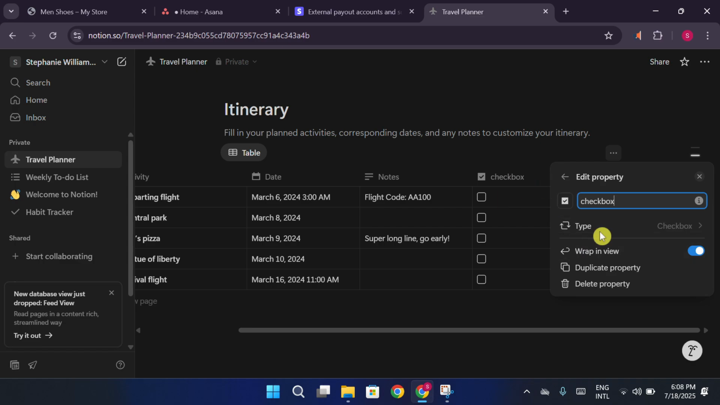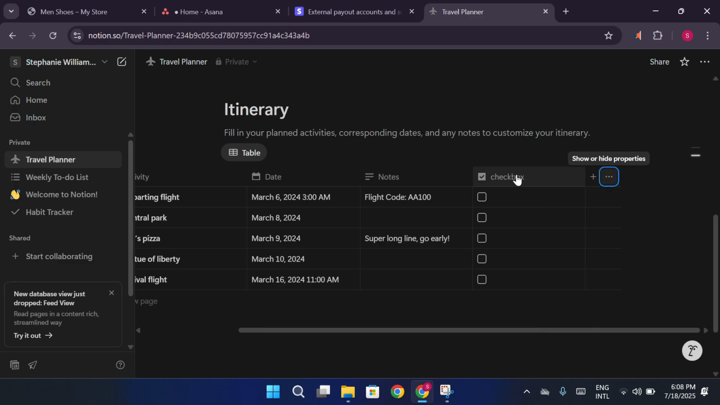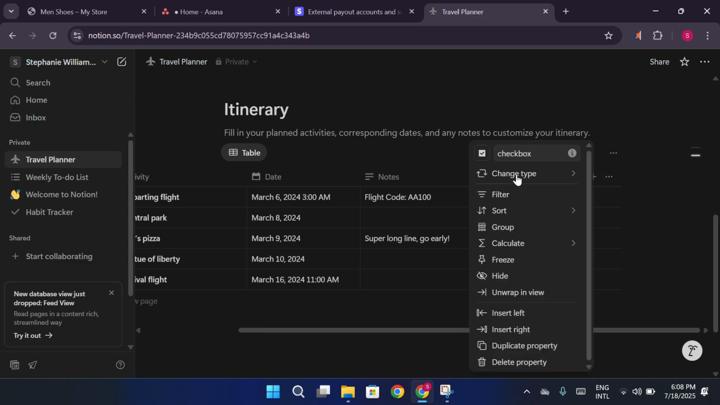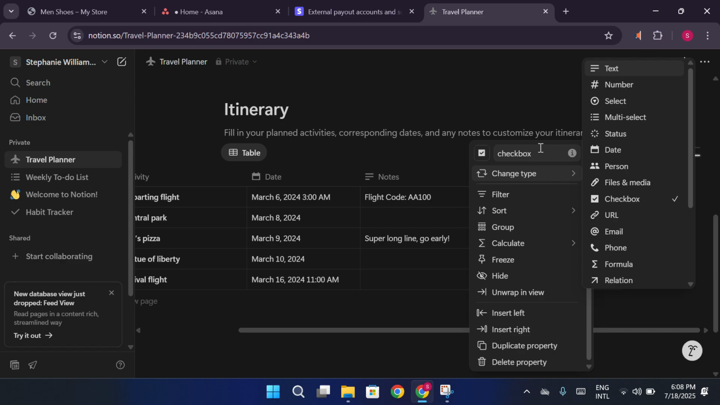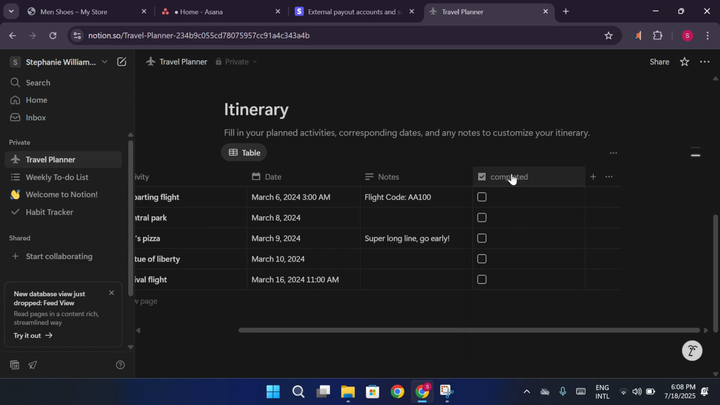But wait, by default, Notion will name it something generic like Property or Checkbox. Let's clean that up. Just click on the title of the new column and rename it to something meaningful like Task Completed, Approved, or Done. Whatever fits your table's purpose. That's it. You've successfully added a checkbox to your Notion table.